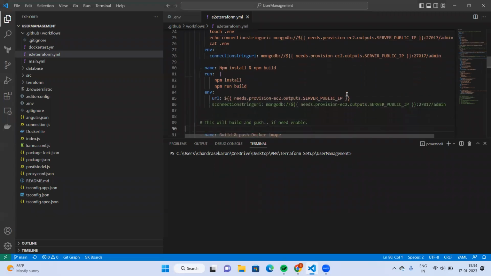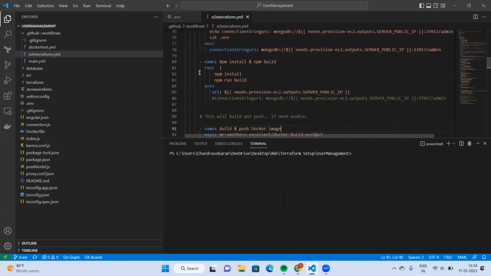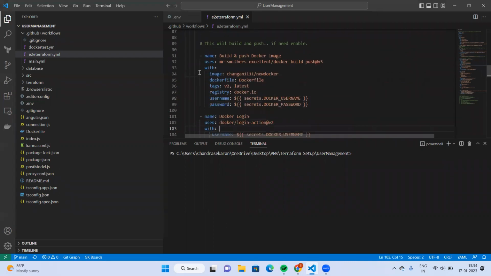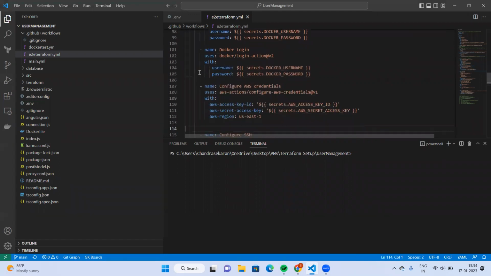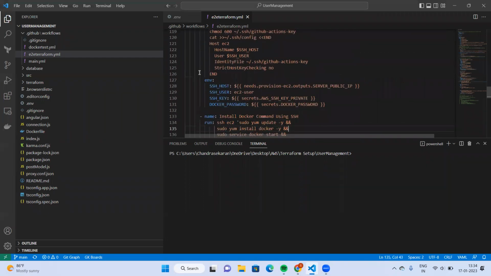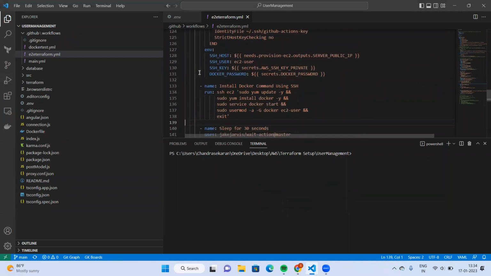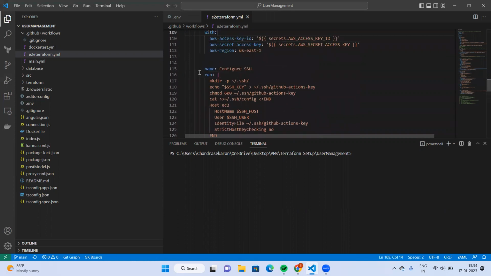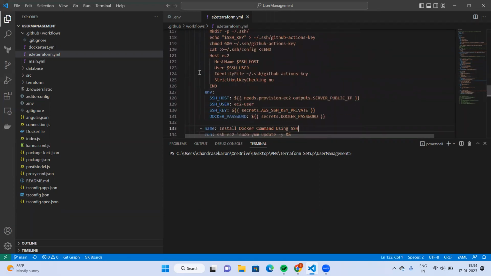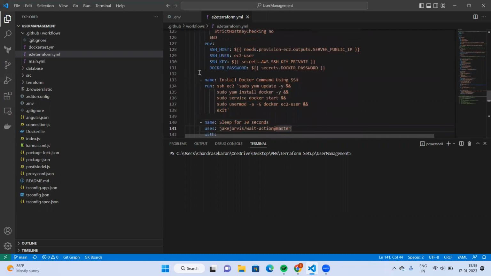Okay, and then the rest of the part is the same. We are going to run node package manager install and build, and then build and push the Docker image, and then configure SSH. Everything we did last time is the same. There is only one change which we have done here: after configure SSH, here install Docker.